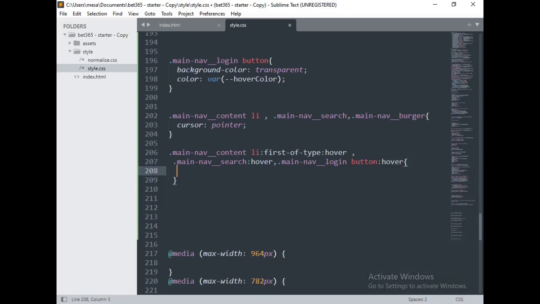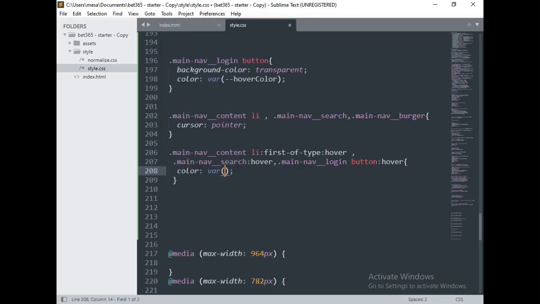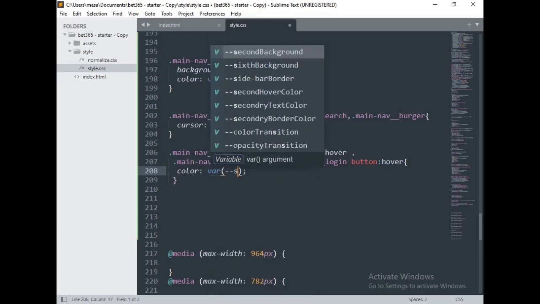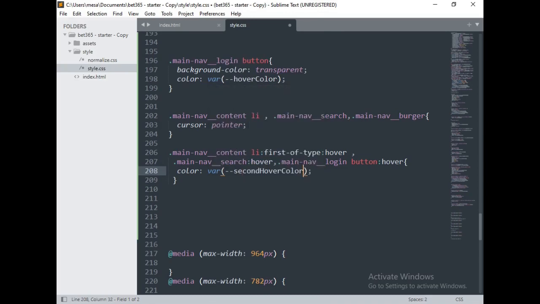So on hover, I want a color of variable second. I want the second hover color. This is what I want on every hover. Then I've added a hover effect there.